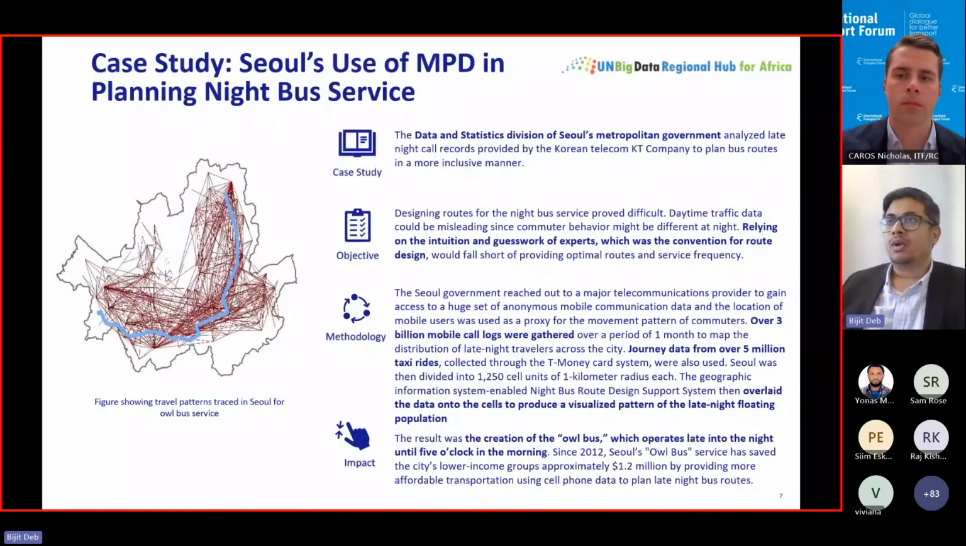Now, what the Seoul government did, they partnered with the Korean telecom company, KT, and they analyzed over 3 billion mobile call logs and 5 million taxi rides for over a month. And they were able to understand how the population moves at night.